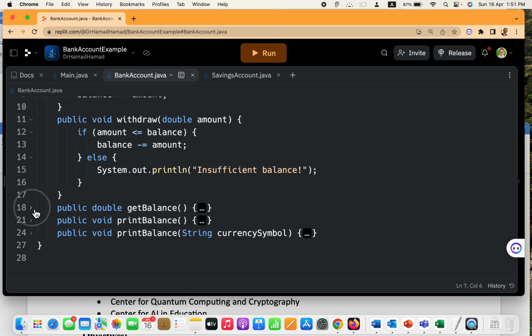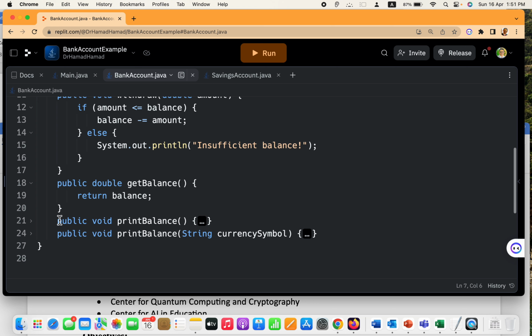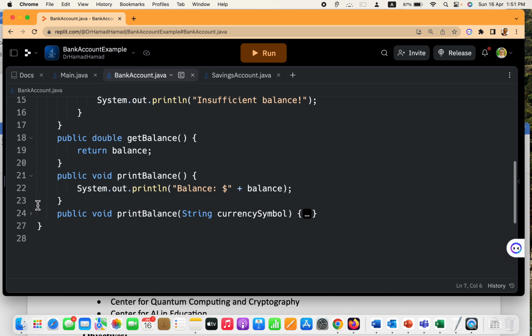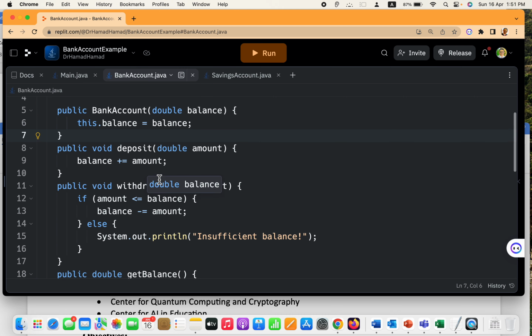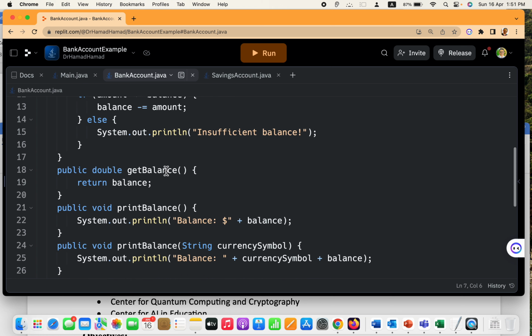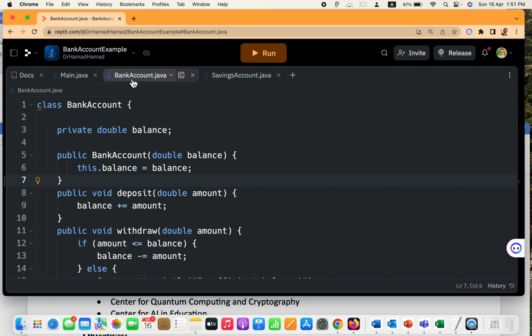And then there is getting the balance, and printing the balance using the dollar sign, and another one printing the balance. You can see you have the same method repeated, but one with no parameters and one with parameters. Same thing we discussed before with the constructor. You can create a constructor with multiple parameters in this case.